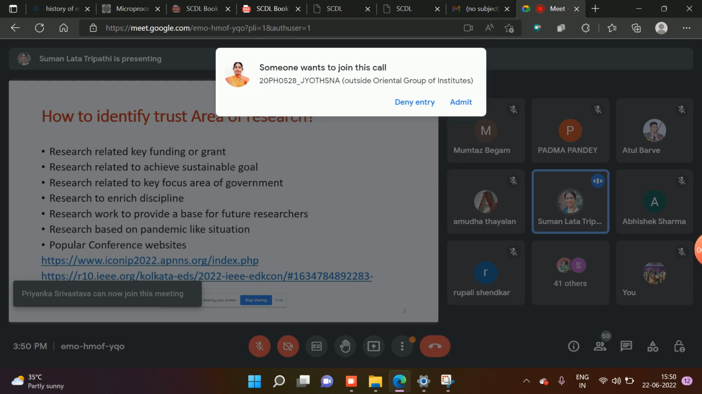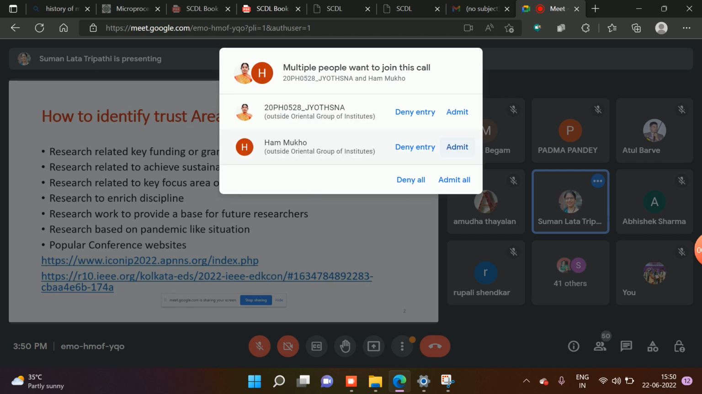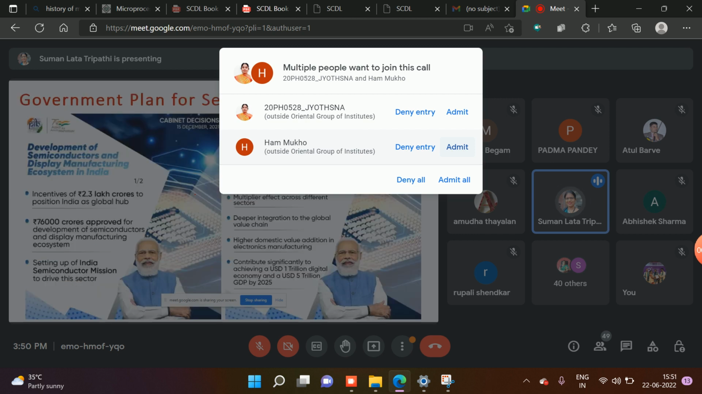The third one is the major focus area of government, and one of the examples I quoted over here is the recent updates by the Government of India related to the semiconductor industry. So those who are relevant to this field, basically the physics people, the science people, or electronics engineering people, specifically VLSI design engineers, they have the opportunity to work in the semiconductor industry. Multiple job offers are there in this particular area.